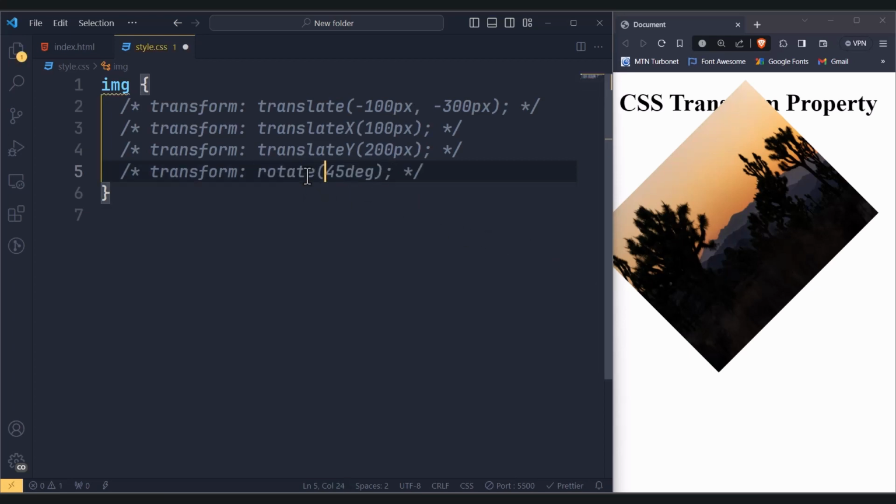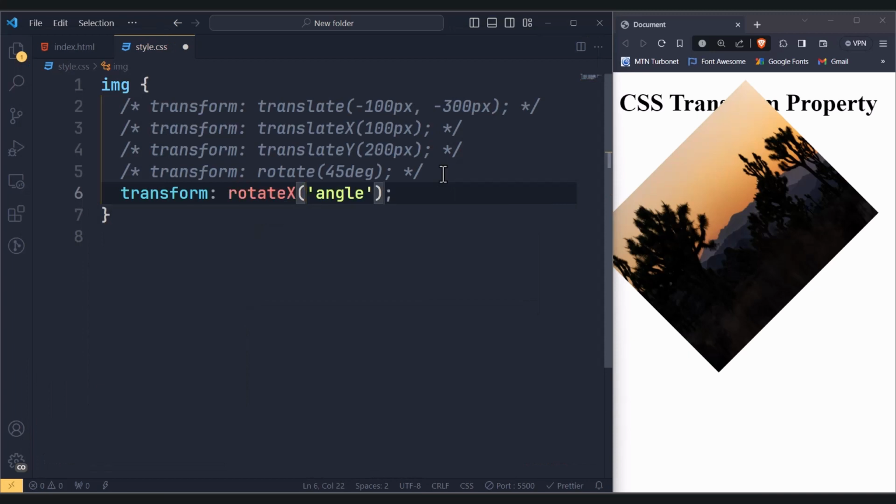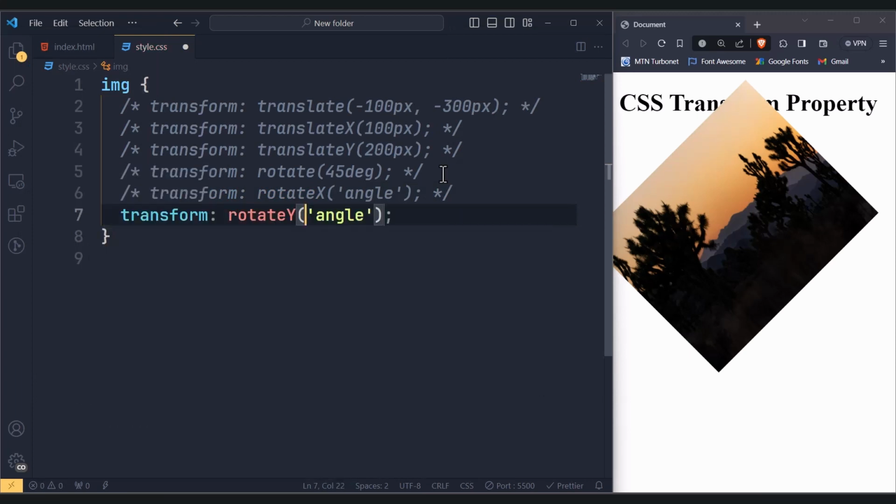So let's say I want to rotate in only the X direction. I can use the rotateX function, and if I want to rotate in only the Y direction, I can use the rotateY function. And the values we provide to these functions should be in degrees. The next function we'll look at is called the scale function.